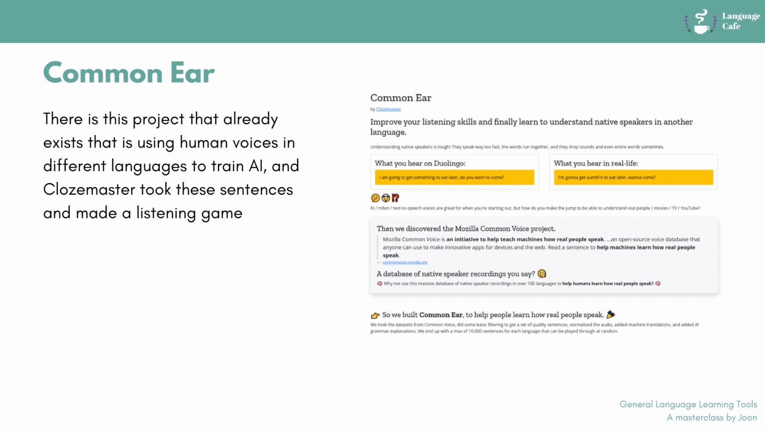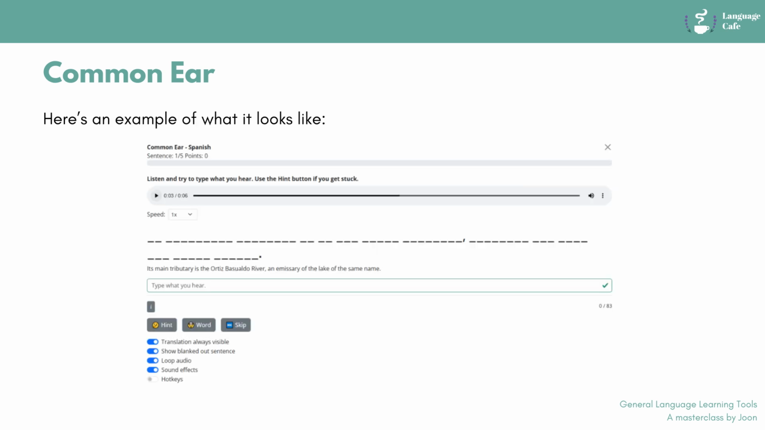Next one is called Common Ear. It's actually a fairly new tool that I saw come out, and it's by Closemaster. Basically, there's this project that already exists that uses voices in different languages to train AI. So Closemaster decided to take these sentences and make a listening game out of them, where you can listen to native speakers say a sentence, and then you type out what you hear to help train. Here's an example of what that looks like. They currently have 32 languages supported, but they have a humongous list of languages that they plan on adding as well.